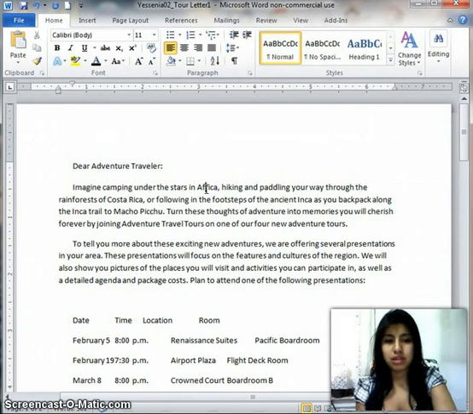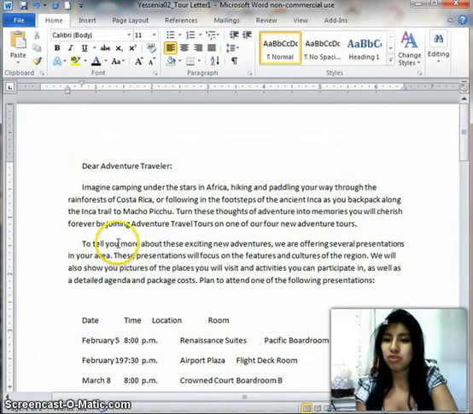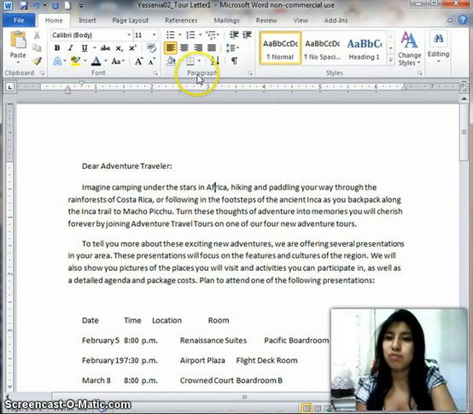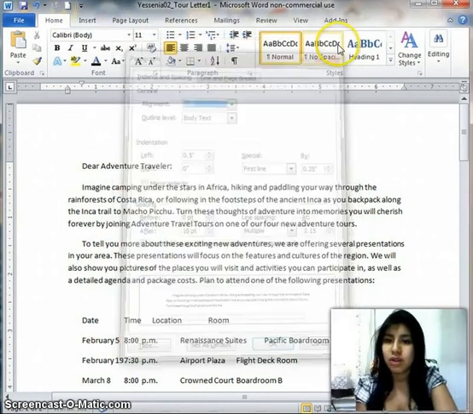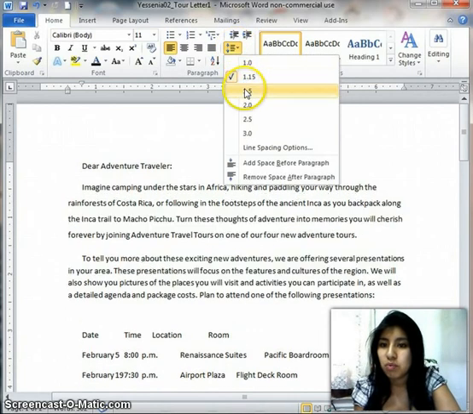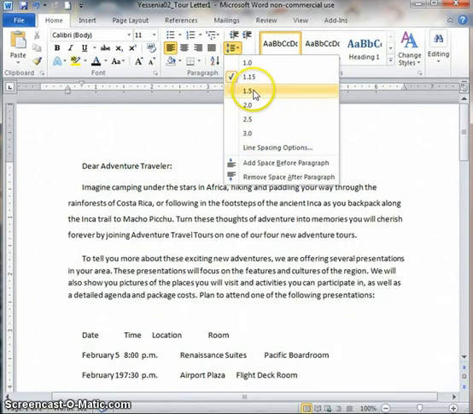Now another thing is line spacing. Sometimes the sentences are too close together, so you would go to paragraph in the home tab and you can click on advanced paragraphing. There's also a little icon that says line and paragraph spacing. If you want it to be 1.5, as you can see here, the paragraph is more spaced. You can go to 2, 2.5, or 3.